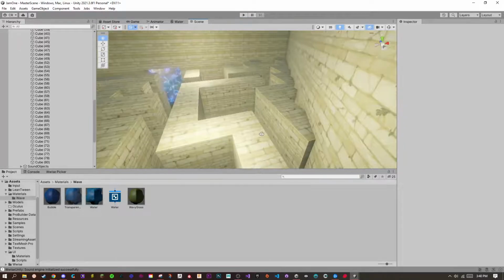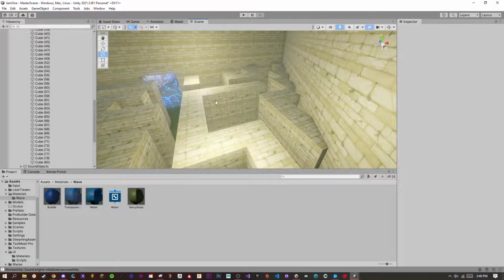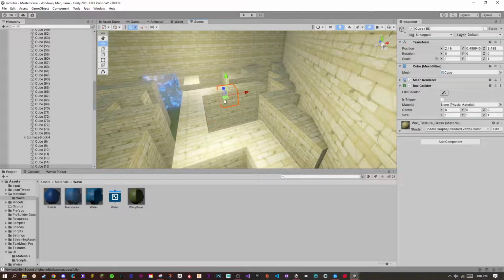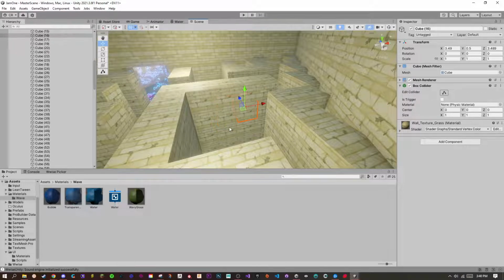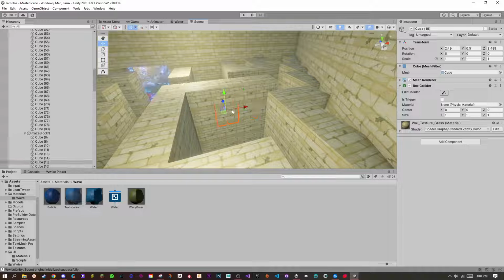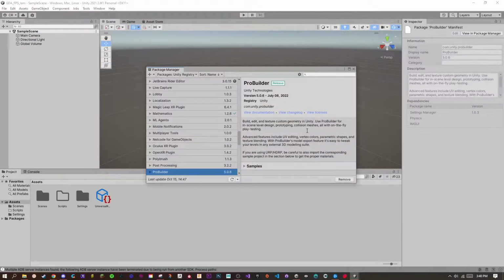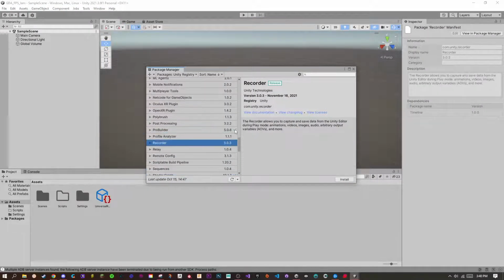have a maze section of the level. Their instinct was to build the maze out of all these tiny cubes, which is very not performant and also very time consuming. So I would not recommend doing that. But that's why I'm here to show you ProBuilder, which hopefully is finished installing by now. It has. There's a check mark there.